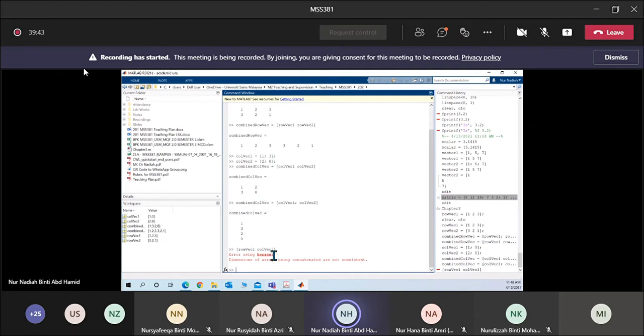Okay, so this is nice actually. In my time when I learned MATLAB, we didn't have this. If there was any error, MATLAB would just say error here without any information. So this is nice. We have the error message: dimensions of arrays being concatenated are not consistent. So yeah.